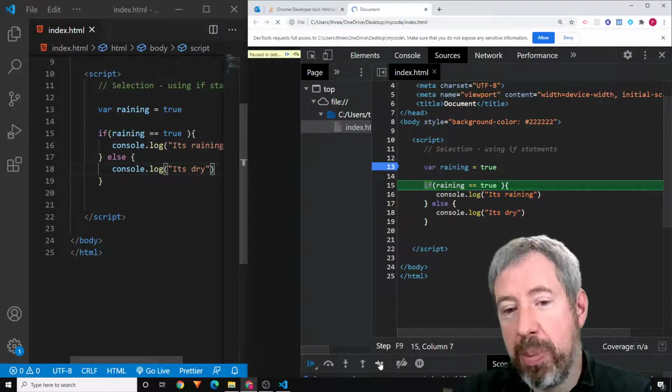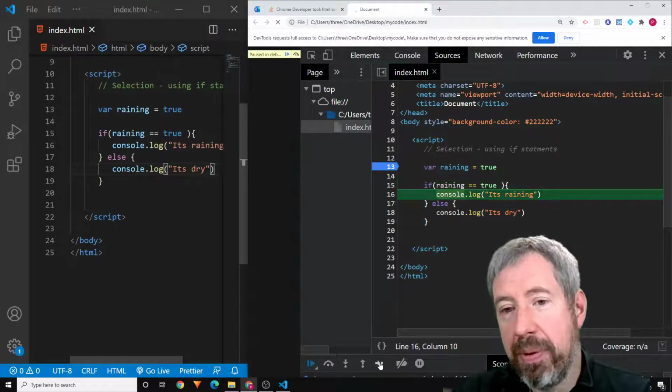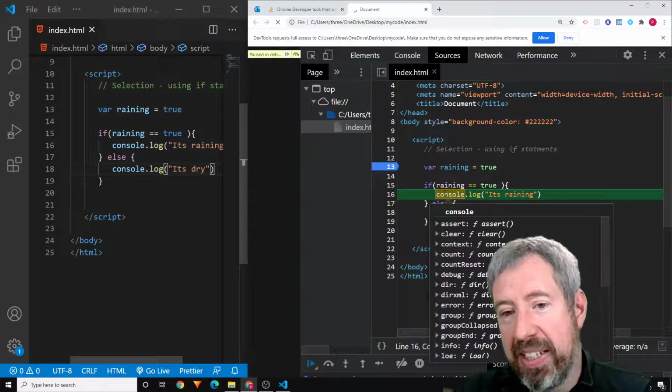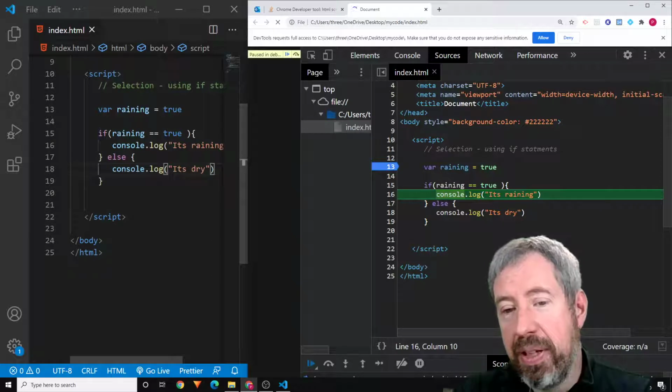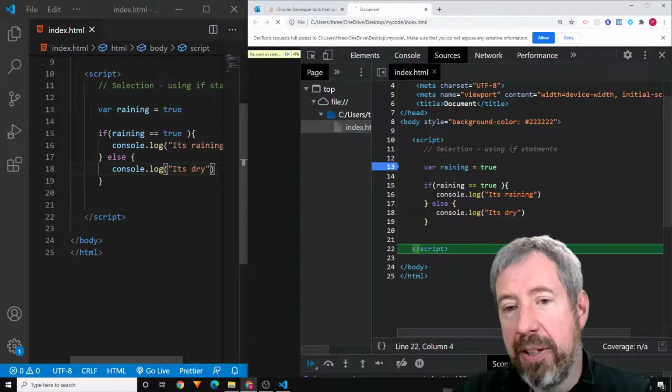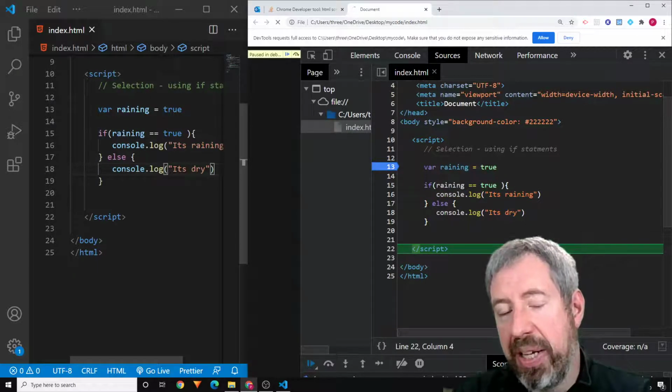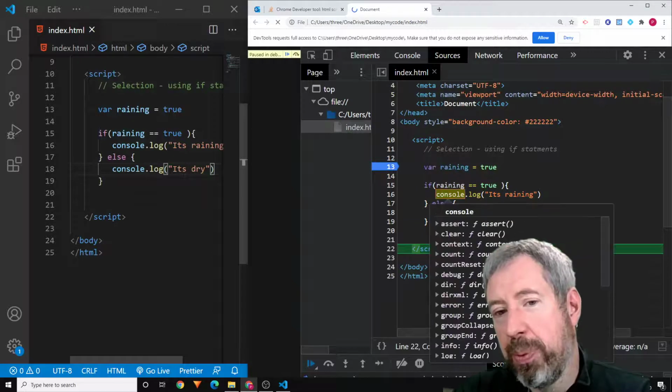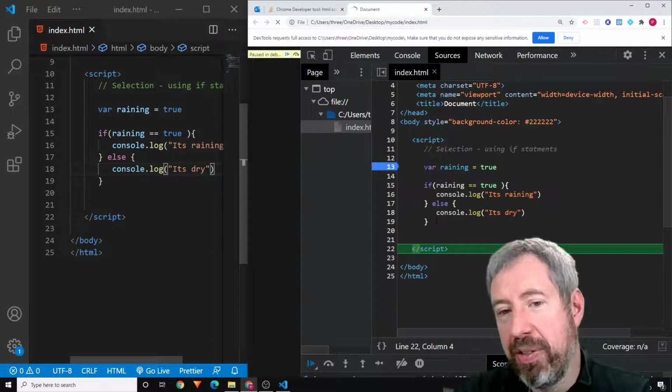So let's step into the next value. And because that was true, it's gone on to the next line. And it's going to print that out. And then you'll notice it skipped this else bit. Because this part was true, it didn't need to do the rest of it.